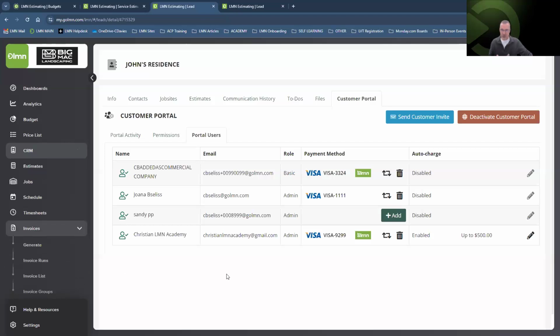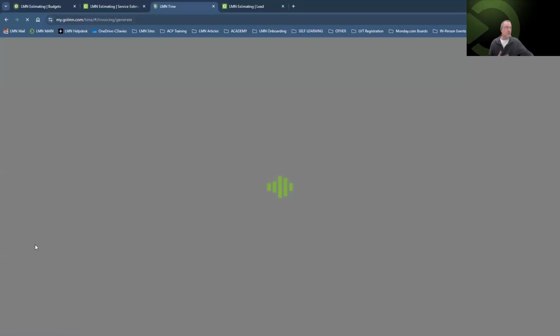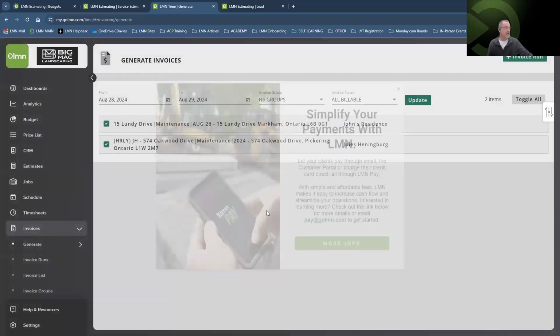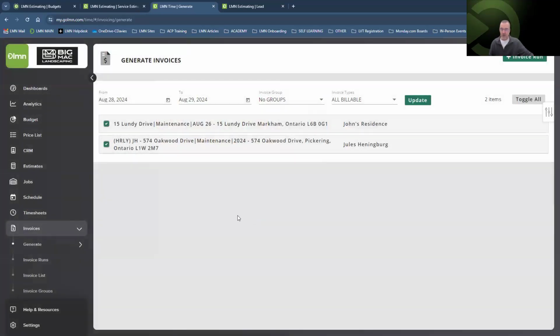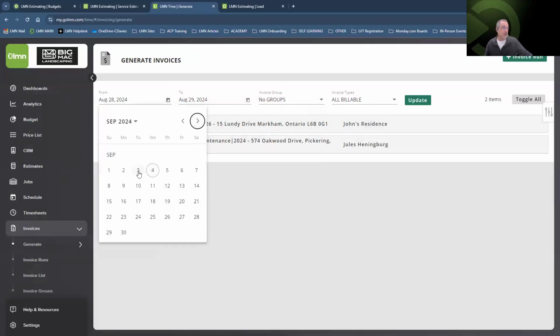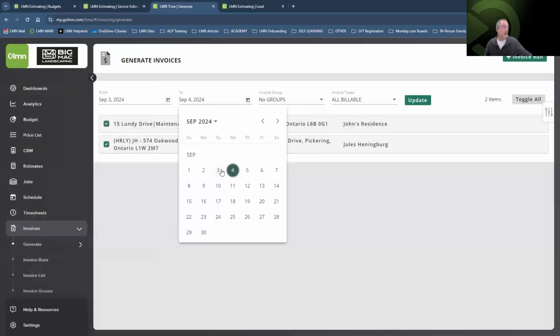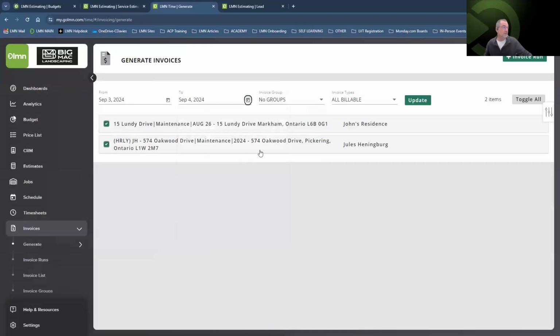Well, essentially what you guys want to do now is start to use the actual generate feature in LMN to generate all of your manual invoices, okay? And again, if I want to generate all the invoices that should be billed out for that run that we just did yesterday in that snow run, I can literally go to that date and pinpoint the start and end date for the actual snow removal work that we've done, right?